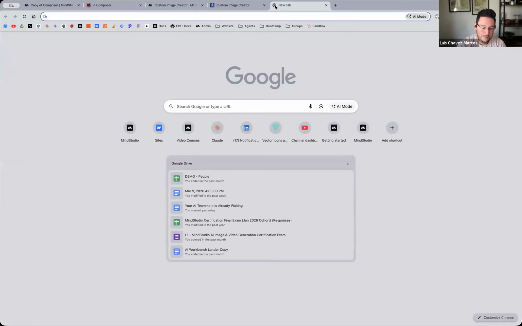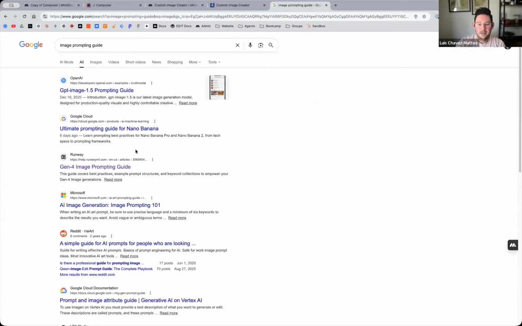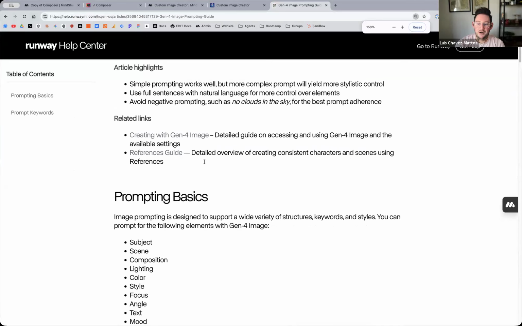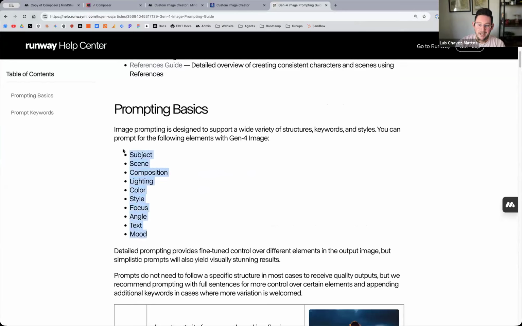Now, if we look up image prompting guide, there's a bunch of them online, right? But they all typically revolve around the same key parameters here, right? If you look here, I'll go ahead and copy this and paste this into the chat. These are all of the different parameters that many of these AI image models actually need in order to get the exact image. So there's a difference between just simply prompting it and seeing what happens and being able to control and fine tune the output of that image.